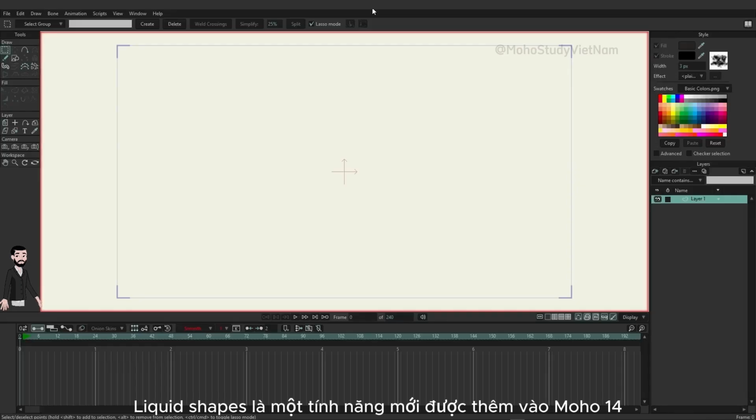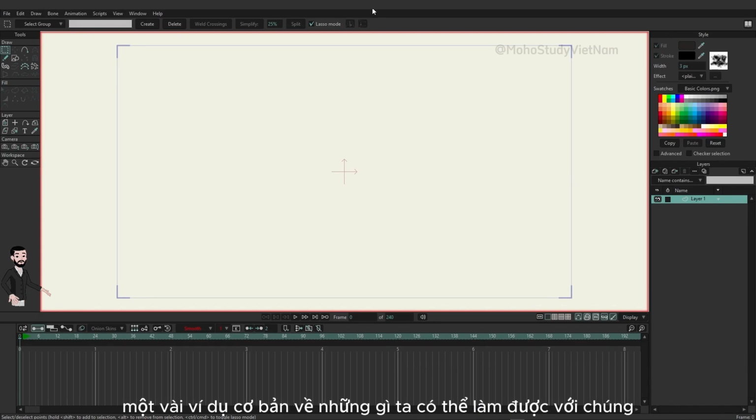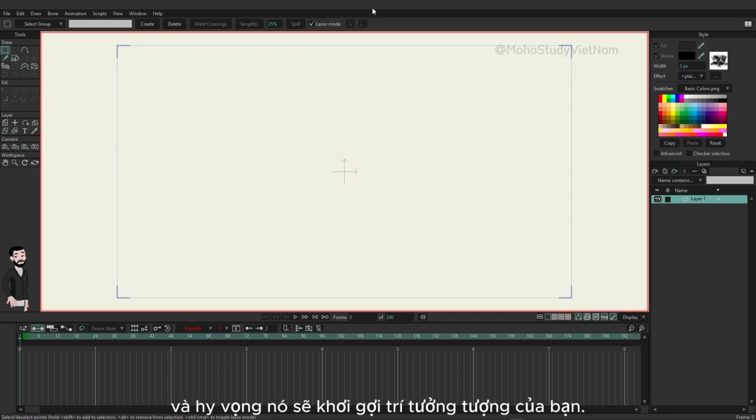Liquid shapes are a new addition to Moho 14, and they're incredibly powerful and allow you to do many different things. So here, we're just going to show some basic examples of what we could do with this, and hopefully it'll spark your imagination. To get started, we're going to first focus on a vector layer using a basic shape.